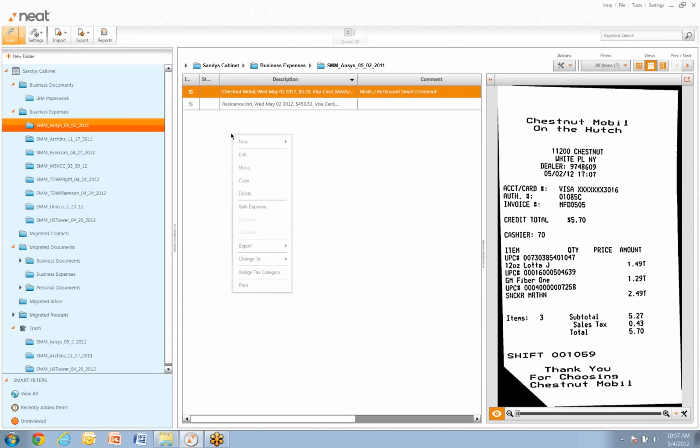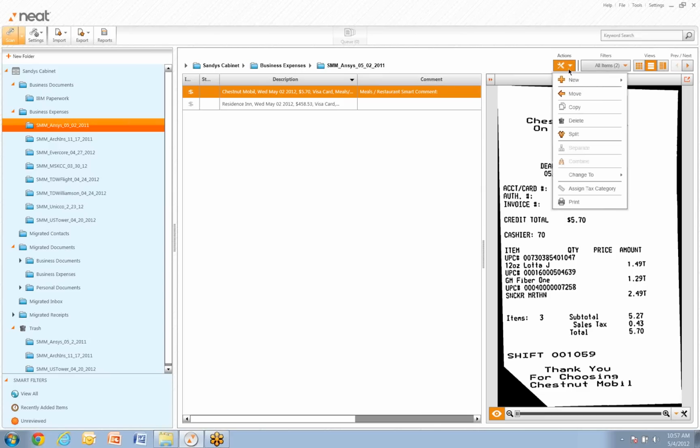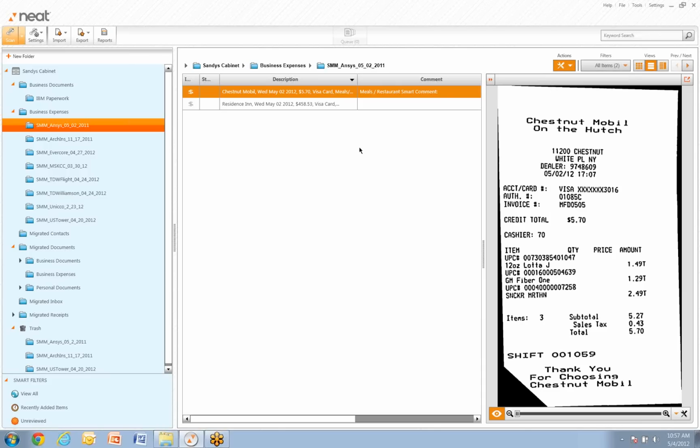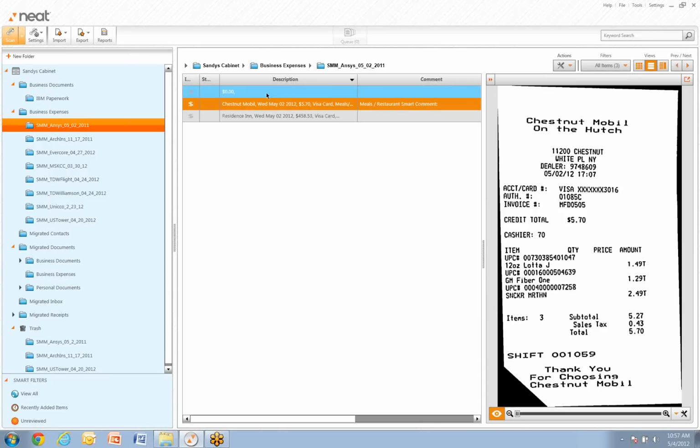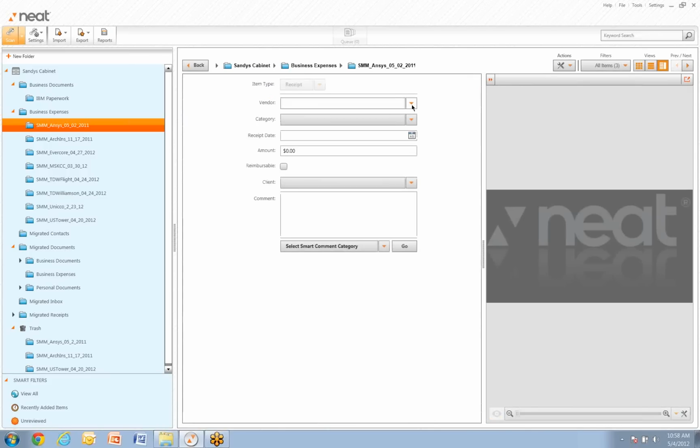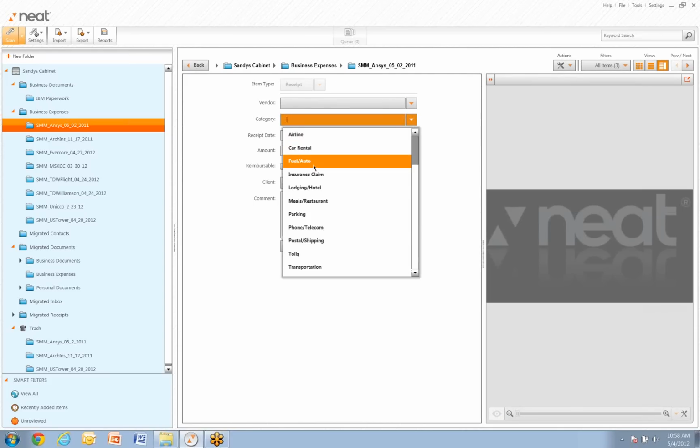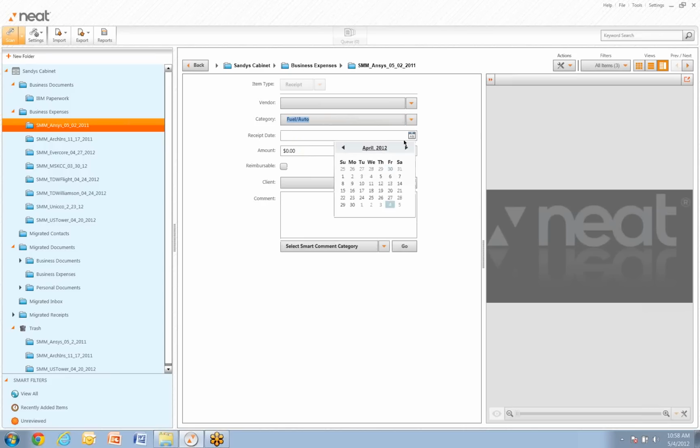You could also create your own receipts. For example, if you wanted to do mileage, so under the right mouse click, choose New Receipt, or under the Action button, you can choose New and then Receipt. I'm going to double click on that receipt, choose nothing for the vendor, choose Fuel and Auto because this is going to be mileage. I'm going to choose the date. I'm going to leave the amount blank for now, choose Reimbursable, and type in the client.